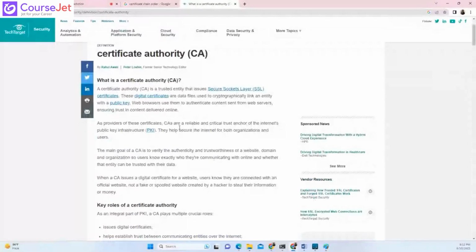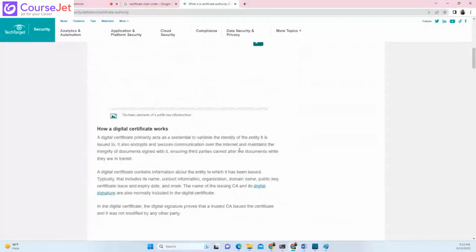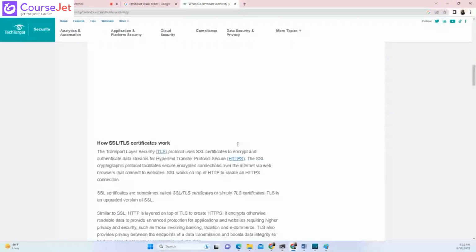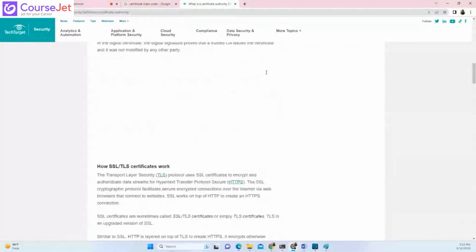Let me check if they have provided any example. But according to me, GoDaddy is there. One second, the screen is not working. I'm not able to scroll.